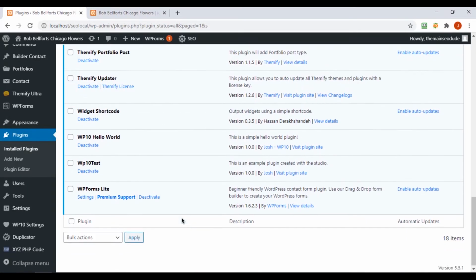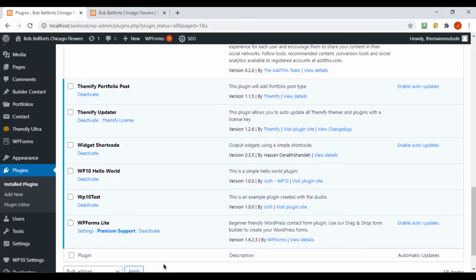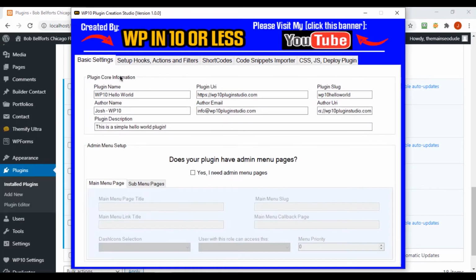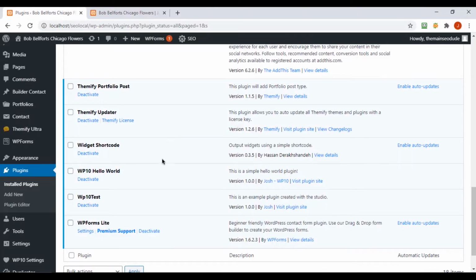Plugin was activated. Now let's take a quick look. If we open up our WP10 Studio, you will see right here, this is the one we just created. This is our WP10 Hello World, by me at the website. Visit the plugin. This is the description, the version, everything that we set.